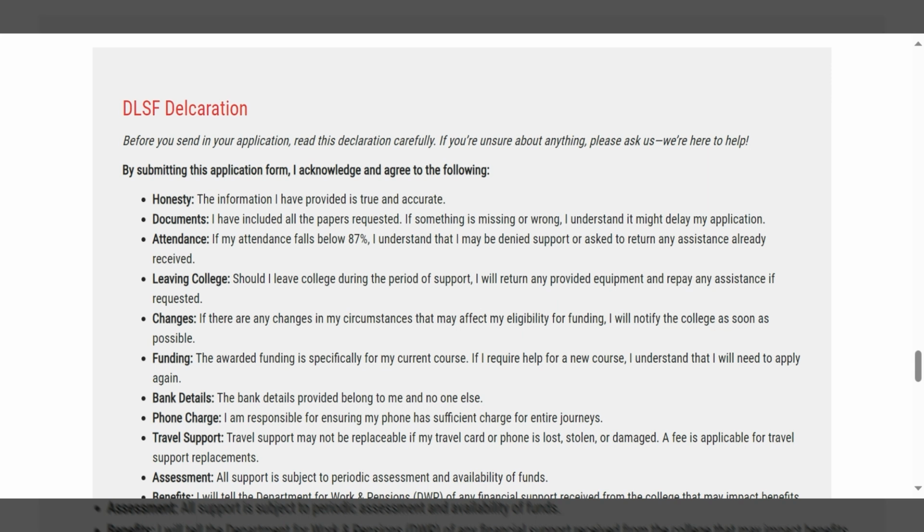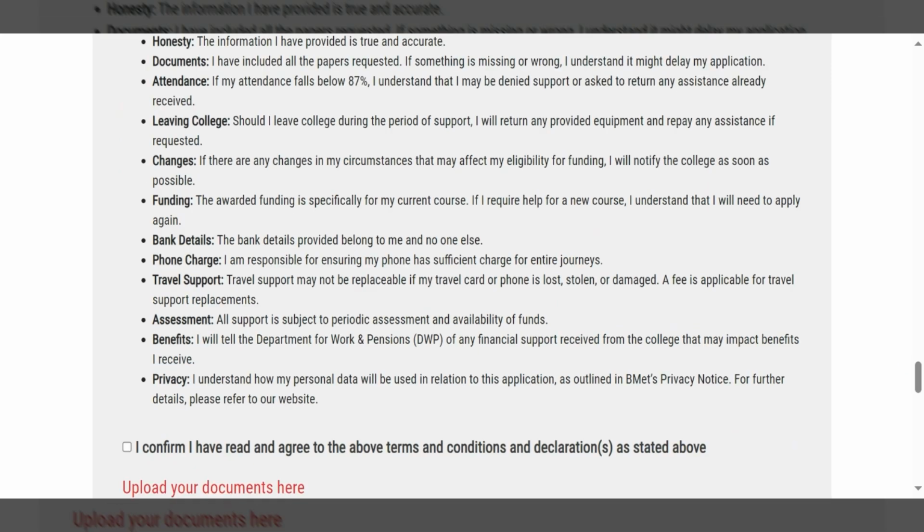Here, the funding is for the course I want to do. If I want help for a different course, I need to apply again. Here, the bank details I include are my bank details and not the details of somebody else. For my bus pass, the bus pass will be on my phone. I am responsible for making sure that my phone is charged, because if my phone has no charge, then I cannot access my bus pass.